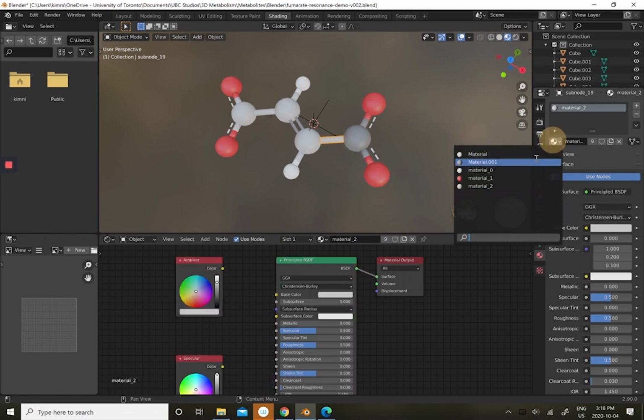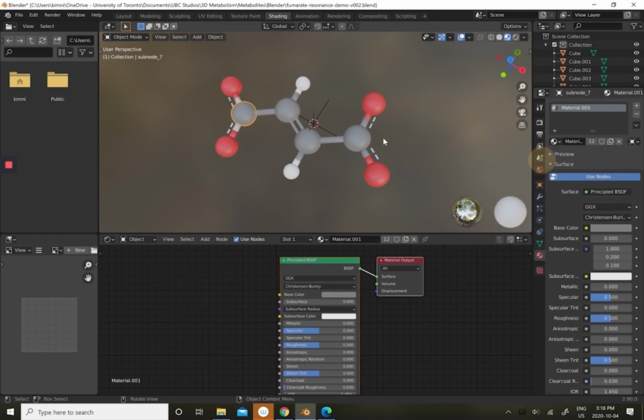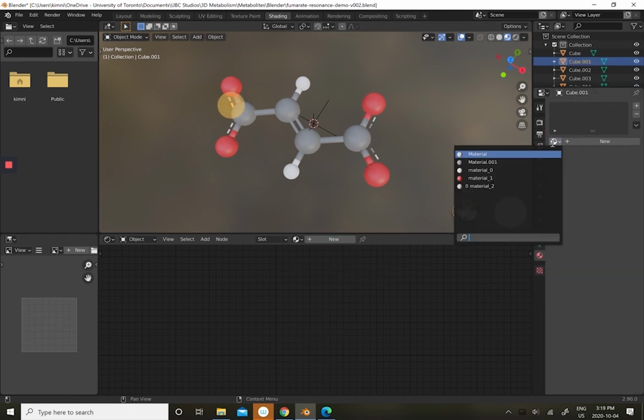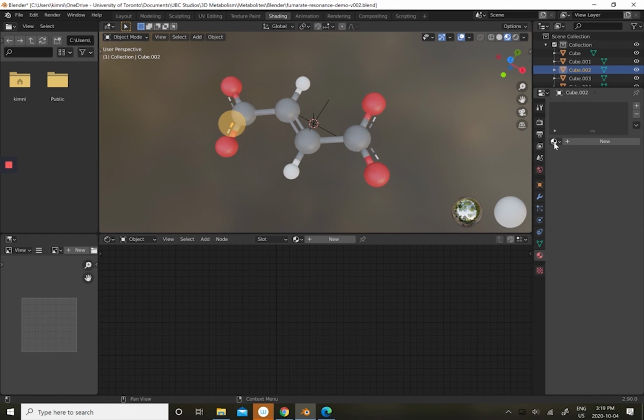And we're going to fast forward ahead here. So don't forget to assign materials to all of your resonance rectangles. Here we're going to be assigning these resonance rectangles a gray color, in other words Material 0.001.